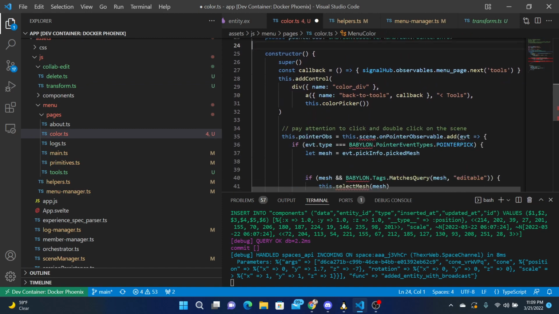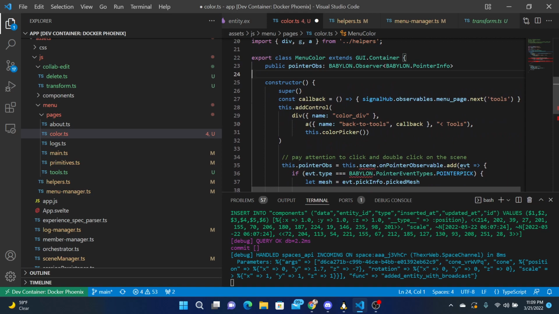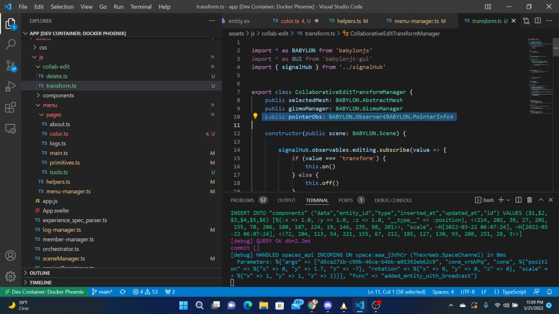So that gets set, and we need the scene. So you could give us the scene. Just give us the, okay. Sure, just give us the scene.